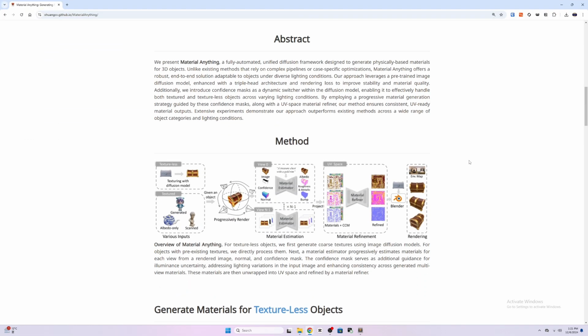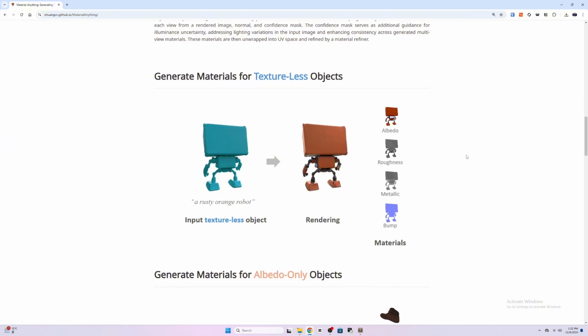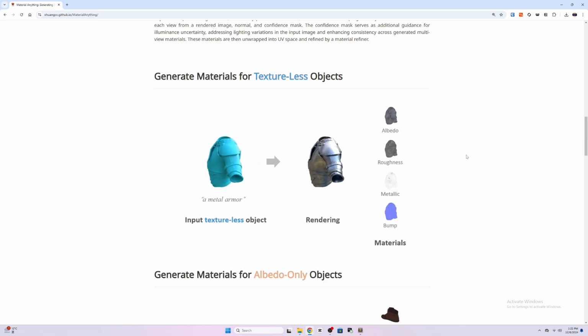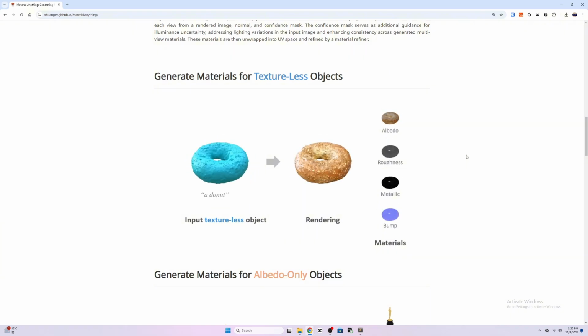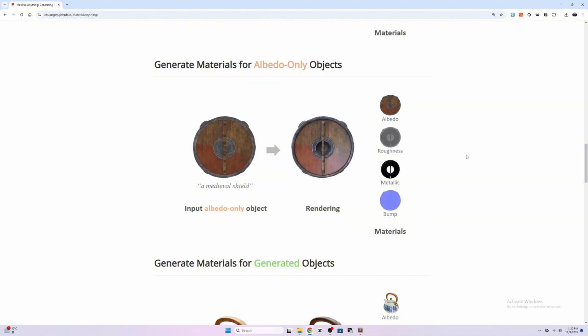For texture-less objects, which are simply 3D models without any surface detail, Material Anything uses advanced AI to generate realistic textures from scratch. This means you no longer have to spend hours manually creating textures. Material Anything handles it for you, adding details like bumps, wrinkles, and even subtle surface variations that bring your models to life. This is especially useful for designers and developers who need to quickly create 3D assets without needing to worry about texturing each model by hand.